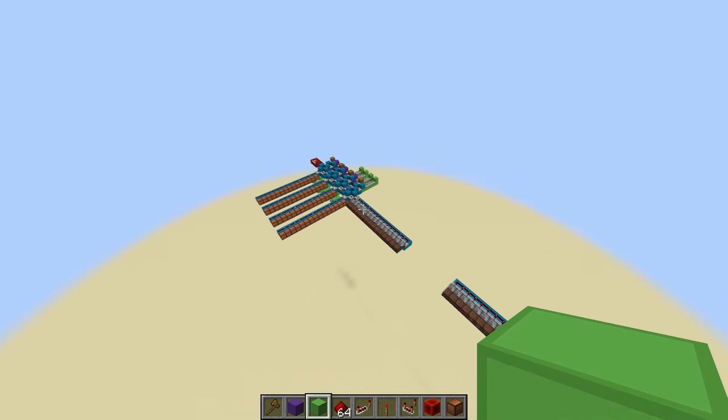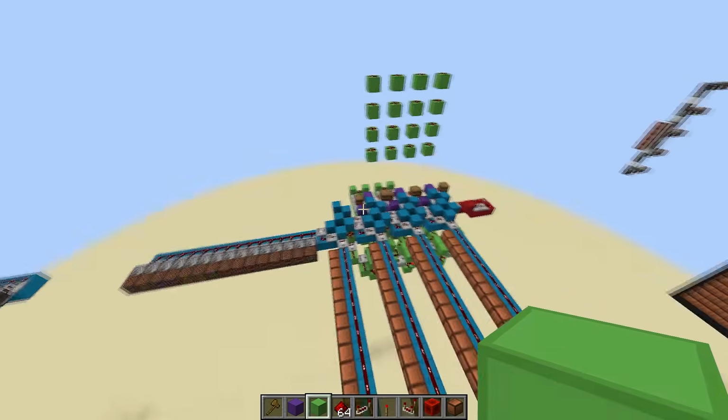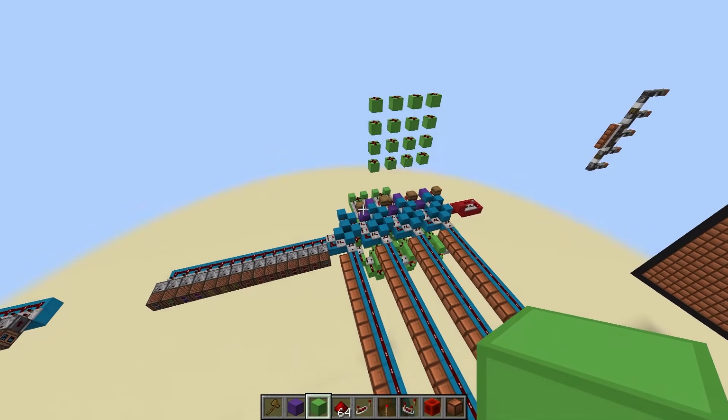Doing it to the left is pretty easy. In fact, it's already done. I just flipped the circuit with WorldEdit, but going up and down is a lot harder. We're gonna have to make new designs for those.